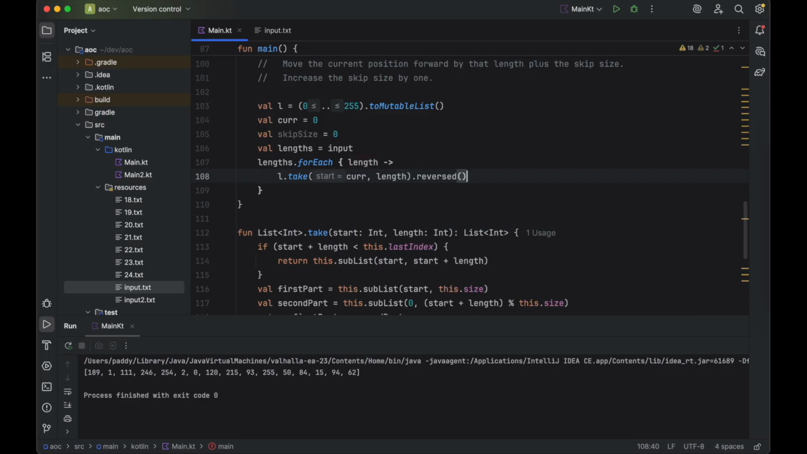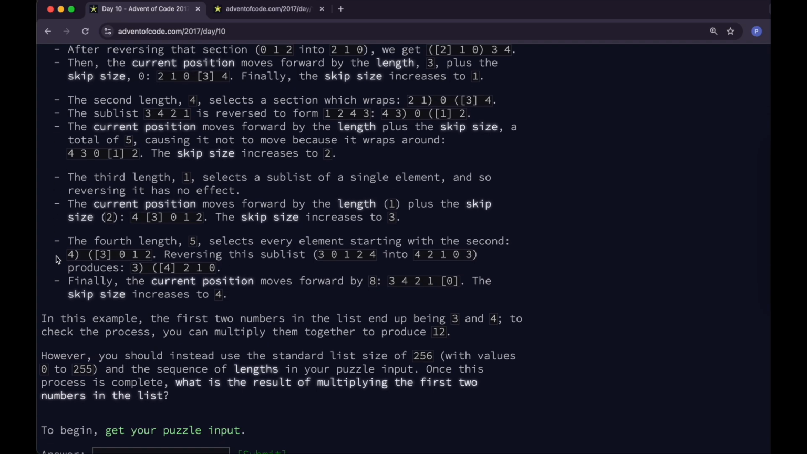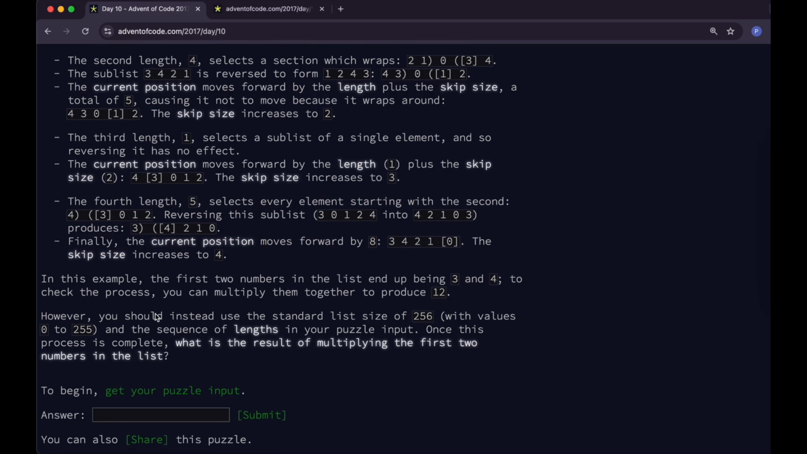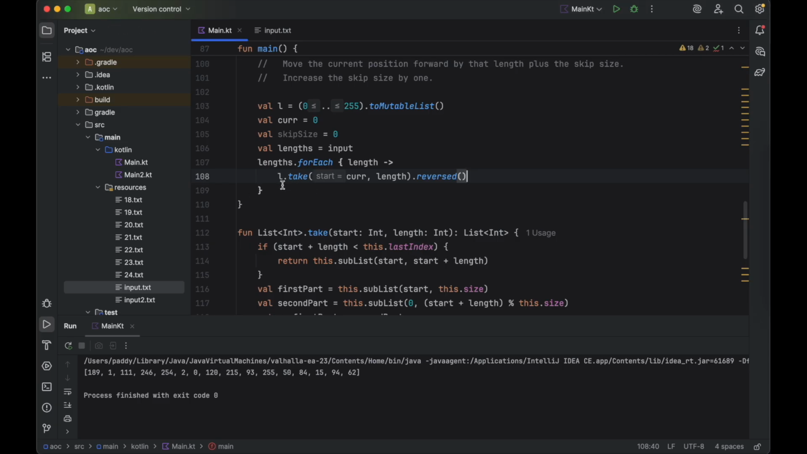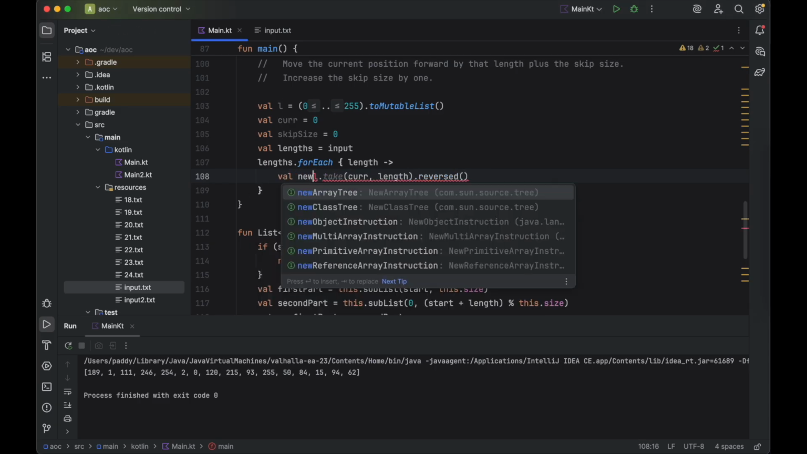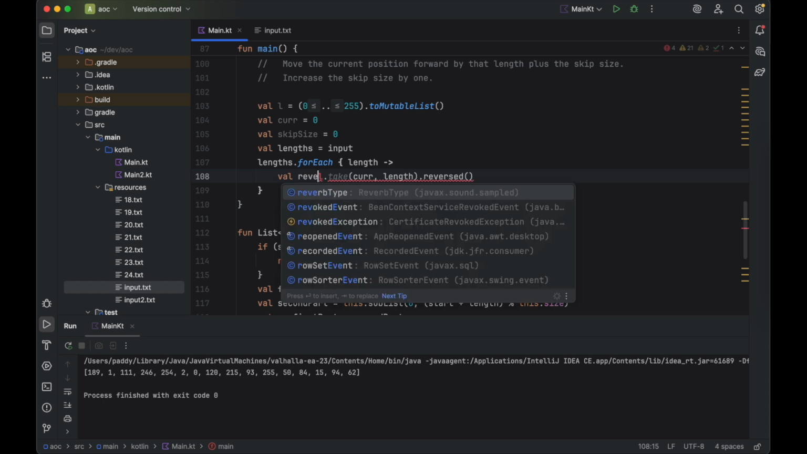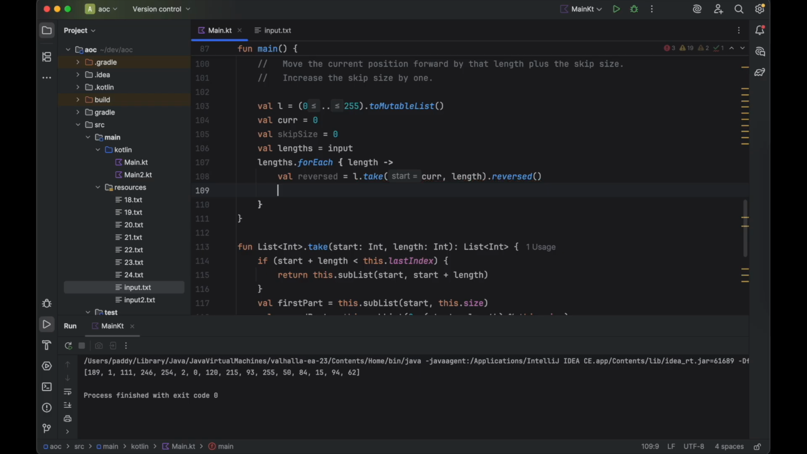Then we want to reverse it. And you want to insert it again, right? Okay, reverse the order of that length of elements. You're still in the first one. New reversed is this part. Then we want to insert that part.